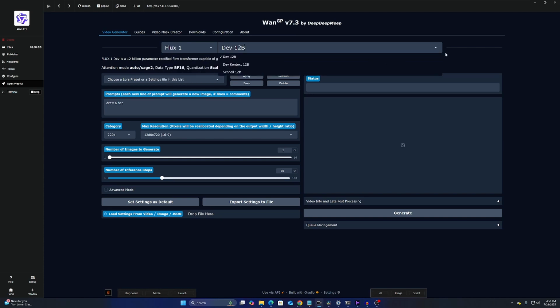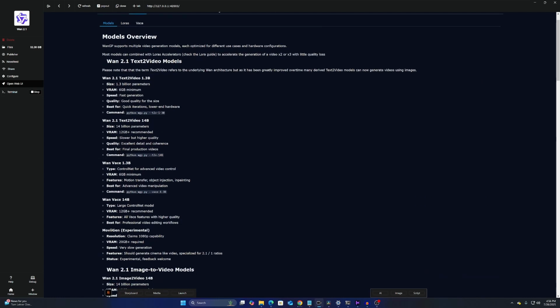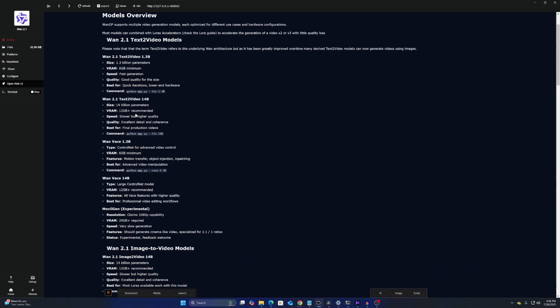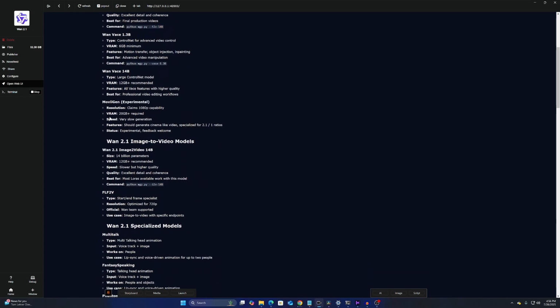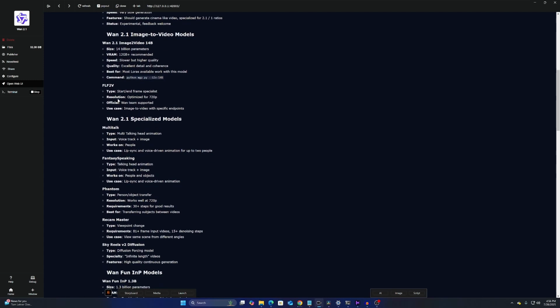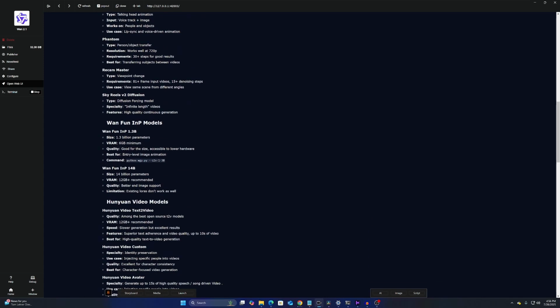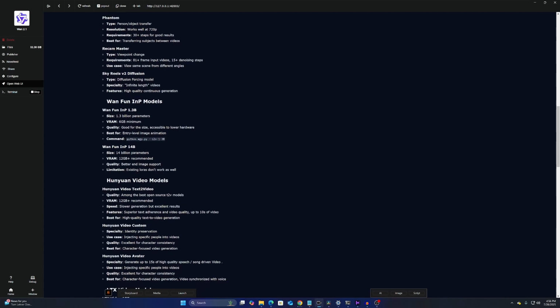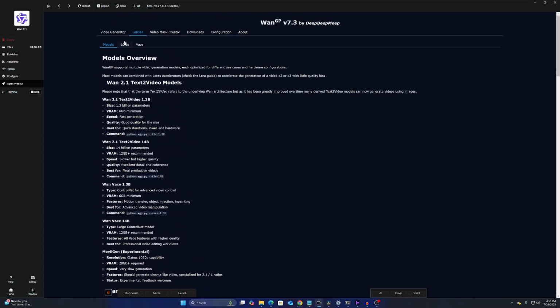Under the Guide tab, you'll find a detailed list of all available models, along with their VRAM requirements and recommended system specifications. This allows you to compare the model requirements with your graphics card to determine which models are compatible with your setup. Be sure to check out our dedicated Pinocchio installation video, where we provide a detailed walkthrough on how to install Pinocchio, configure custom buttons, and download WAN-GP for seamless integration with the Ember AI system.